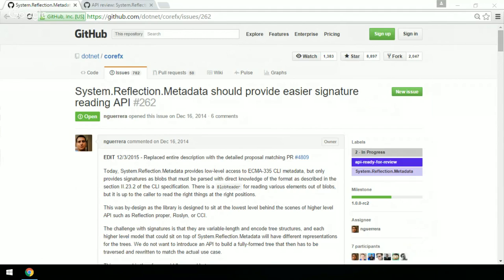Okay, so this one is the signature decoding, which has a description right there. Today you can get blobs and have a blob reader, but you have to know the structure of these blobs in order to parse them. You have helpers for reading parts of the blobs, but nothing that guides you as to what's coming next or how to make a symbolic representation into a tree kind of structure.